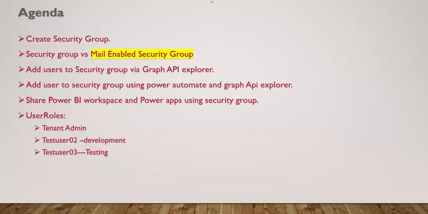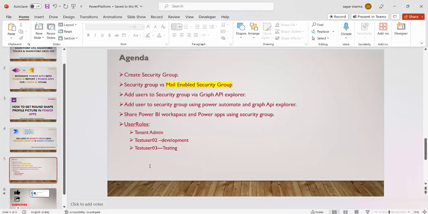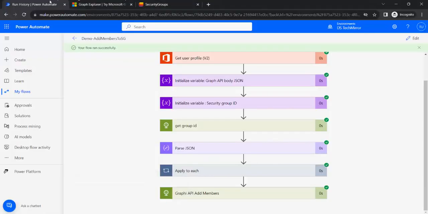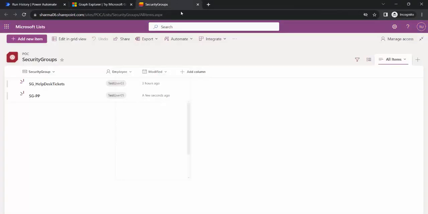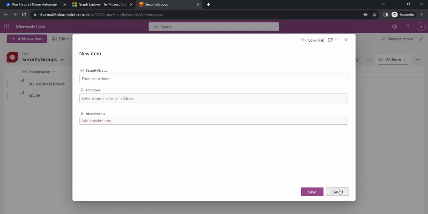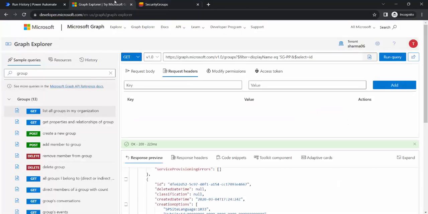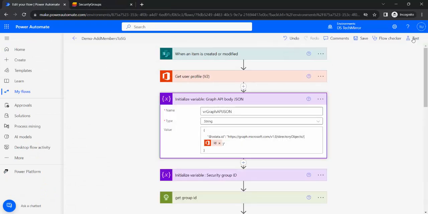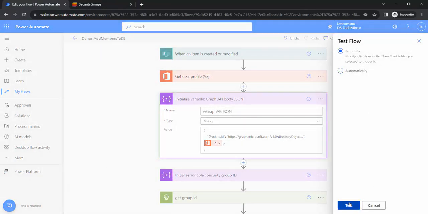Now with this slide, I remember that I promised you that I will show you that we would not be able to do this with a mail enabled security group. I'll quickly show you that. For that, I'll go to this Power Automate flow. Now I have to quickly add a new item over here and I will add the mail enabled security group. That's it. I'll close this also. I'll just put it on test so that it gets triggered very quickly, manually save.